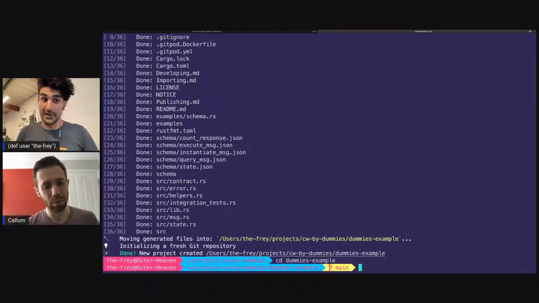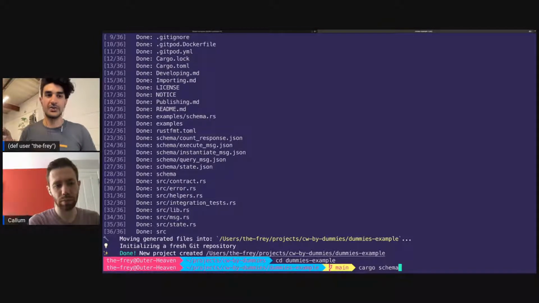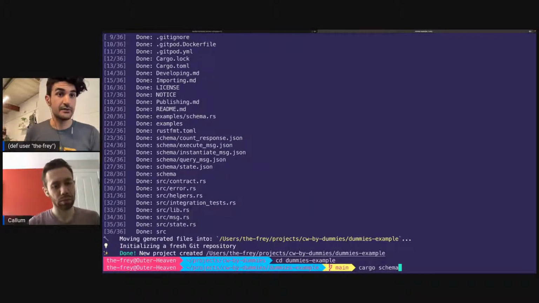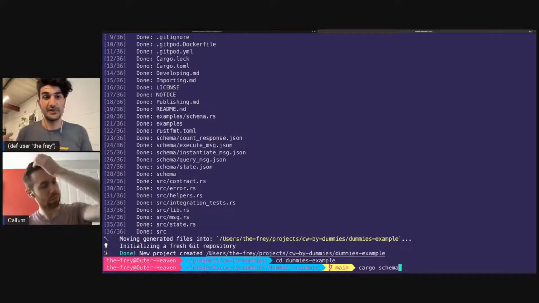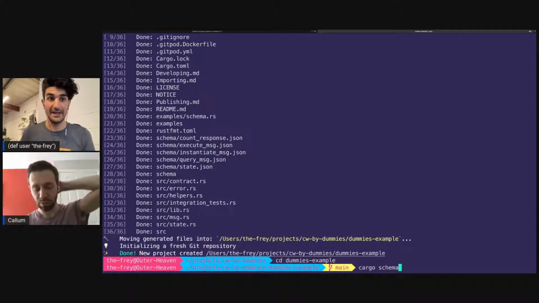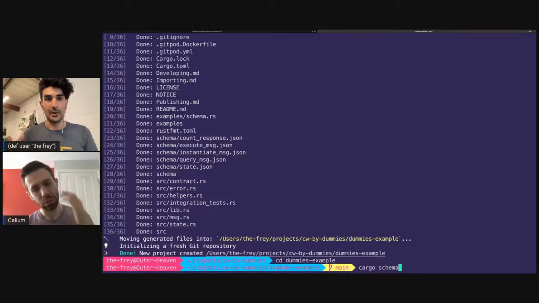A very useful one to know about is cargo schema, which creates all of the JSON schema files for the project. One of the things that this template is good for is that it actually ships with some CI steps for you already. In particular, one of these is called Clippy.